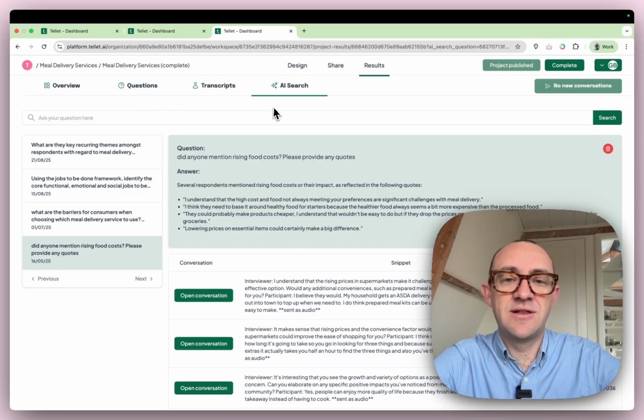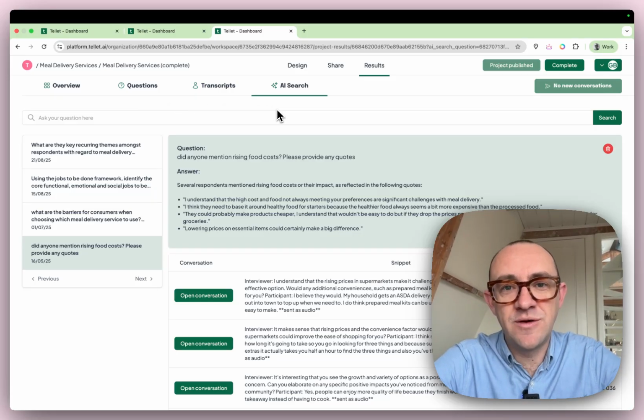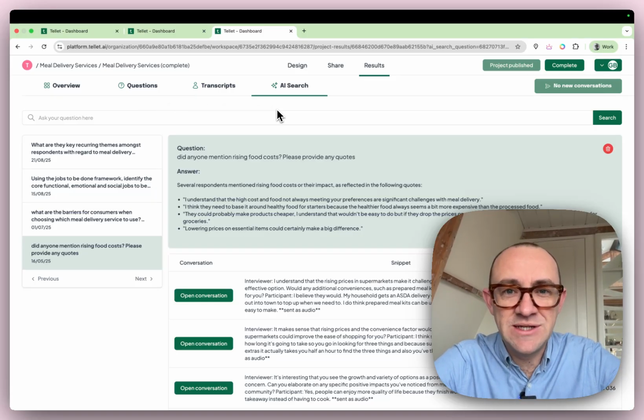So there you have it. That's a real top line overview of the Tellet platform. If you're looking for more detail on each one of those features, head over to the library of videos where we've got loads more detail for you there.